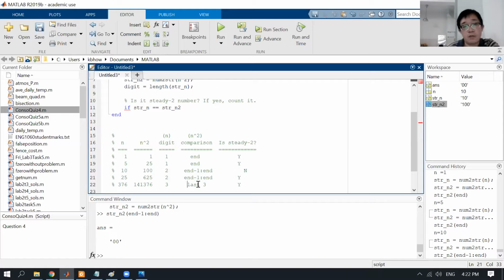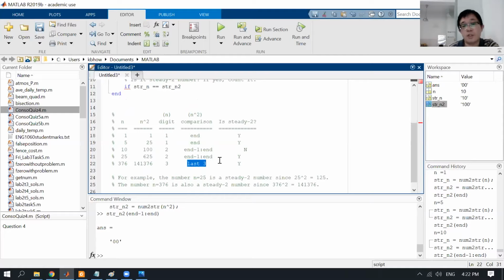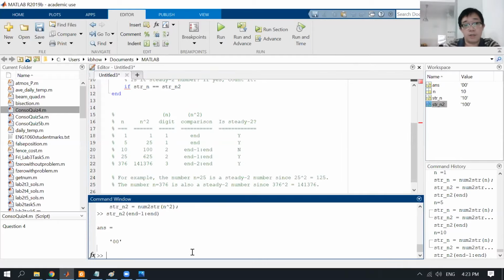So how about if we need the last 3 digits? Okay, so the last digit is end. Second last is end minus 1. So the one before end minus 1, logically it should be end minus 2, isn't it? Until end. So again, we can just do a quick test in the command window to help us confirm whether it is correct or not.